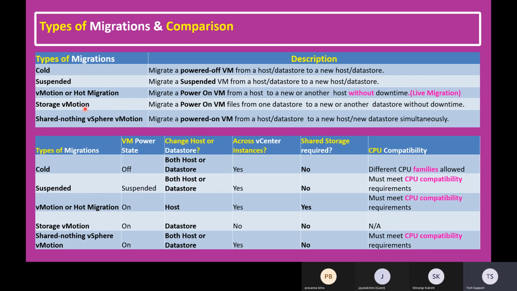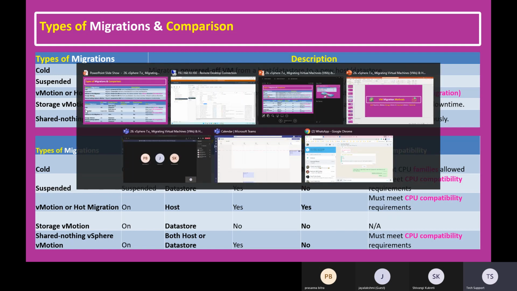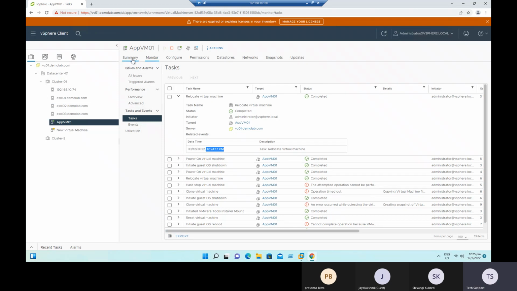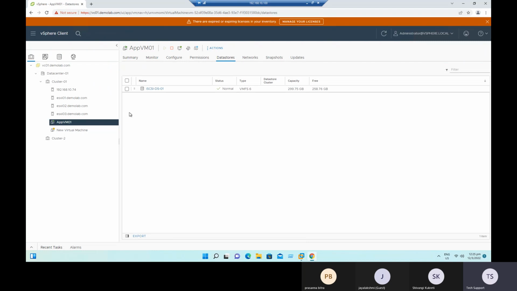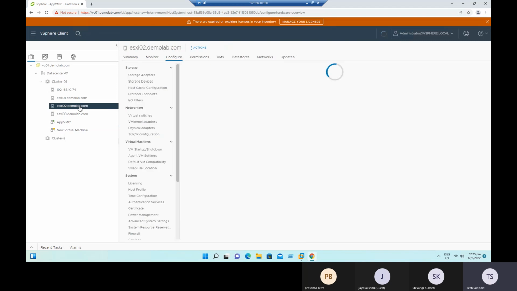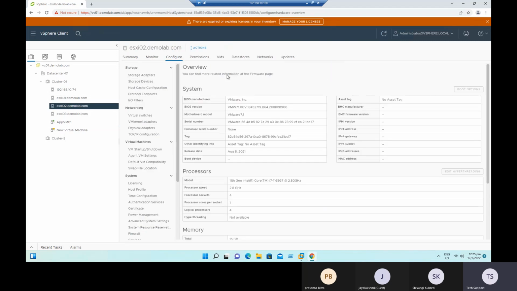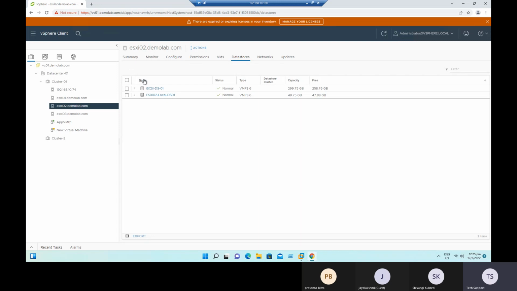So for this scenario, let's log into the vCenter again. Let's say this VM is running on ESX2. When you go to the datastore tab, you can see currently we have only a shared datastore available. We'll quickly check on our ESX2, do we have a local datastore or not? Select ESX2, go to the datastore, and you can see both datastores. Suppose I want to migrate my virtual machine from the shared datastore to the local datastore. Yes, that option is also possible.